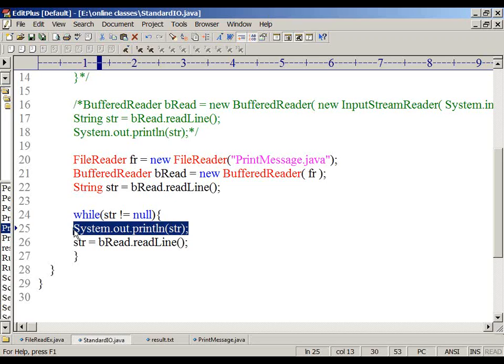Now if I want to read from a file, I use file input stream or file reader. If I want to write it to a file, I use file writer. If I want to take input from a keyboard, System.in. If I want to write it to a console, System.out. I am just creating the objects. Simple. I am not doing any miracles here.